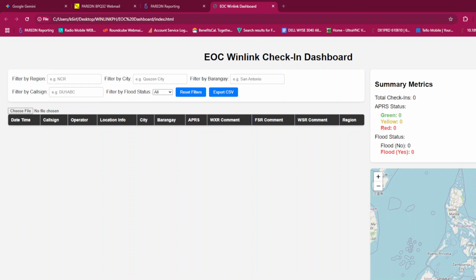So as you can see, this dashboard is actually a simple dashboard, and you can filter by region, by call sign, city, barangay. Then we also added a filter by flood status. Here on the right, you'll see the summary metrics. It will give you the total check-ins and the EPR status, how many are green, yellow, red, and flood status, how many reported there are flood and no flood. And here at the bottom right, you'll see the map.